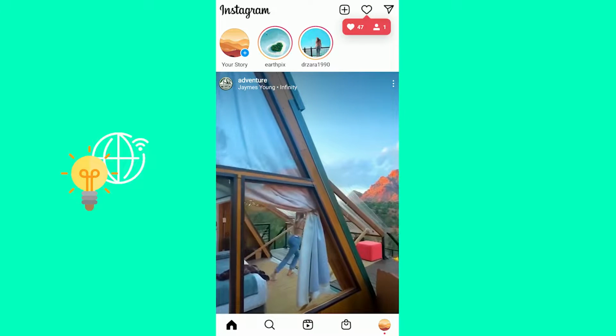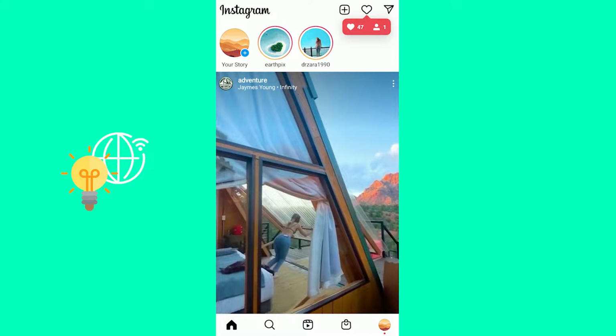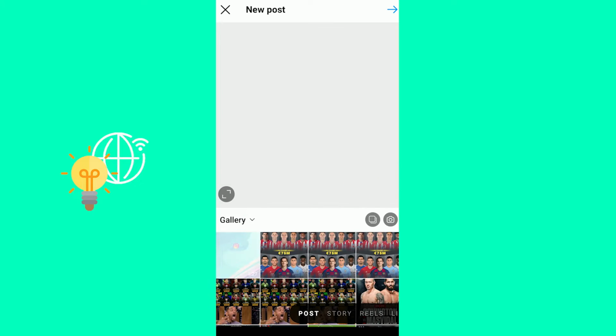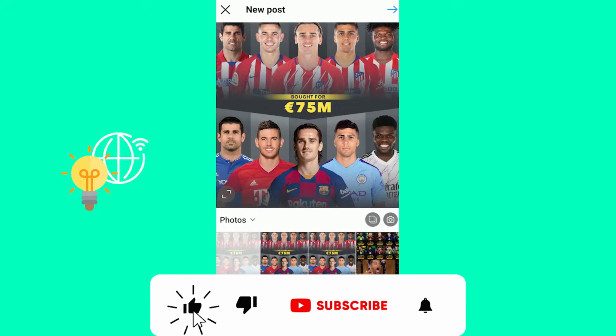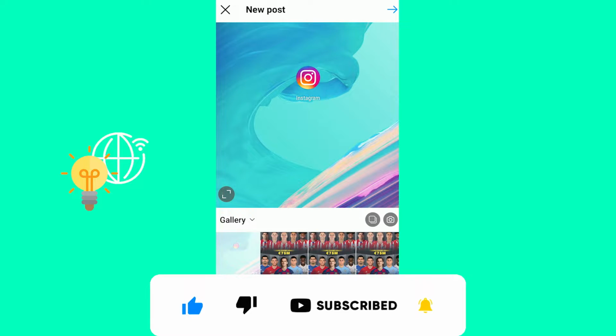Now on here, you want to click the plus sign next to the heart and the messages in the top right. And in here, you want to go to post at the top. In here, you can then change from gallery in the bottom left to photos, or keep it on gallery if you want to add photos and videos.